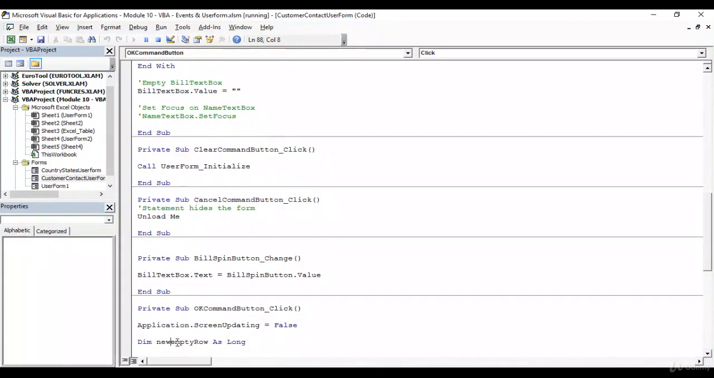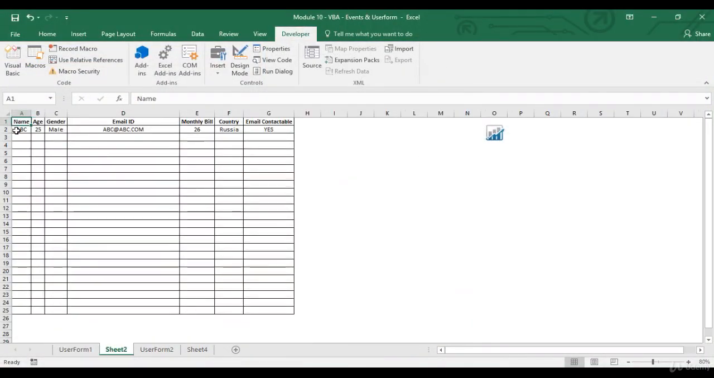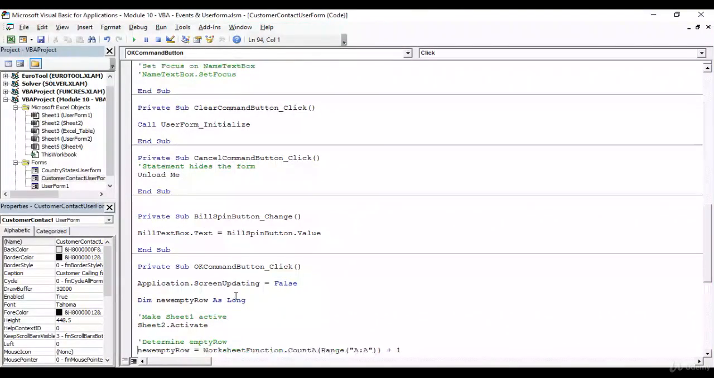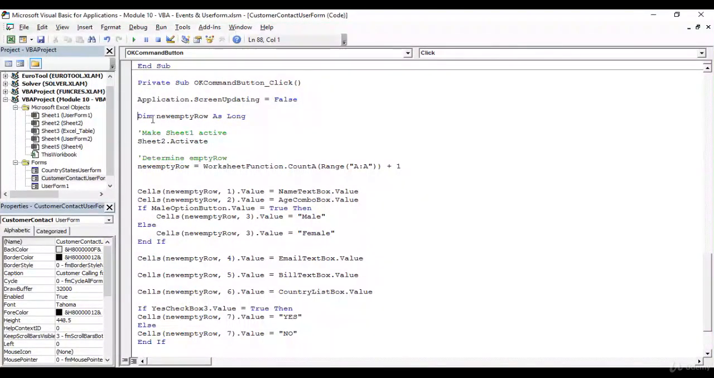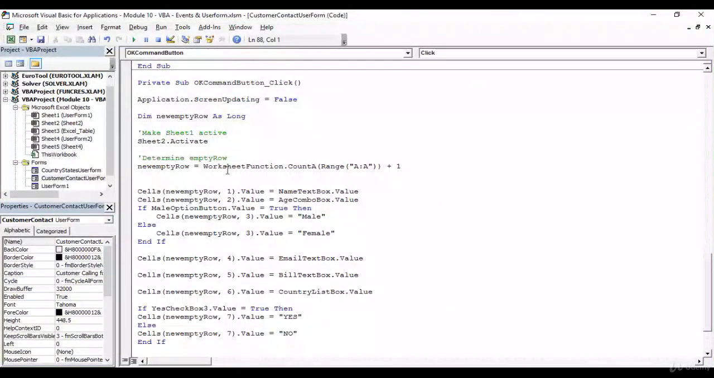Last is whenever someone clicks on the OK command button. As I said earlier also, if someone enters data, I would want all the data to be stored in sheet 2. I have written a program over here. All this program is doing is, first of all, identifying a new empty row. In our case, the new empty row would be the third row because the first two rows are filled. And we are identifying the new empty row using the count a function. This is a function which we have come across earlier also. It counts the number of rows which are populated and then returns that value. And to identify the new empty row, we are just adding 1.